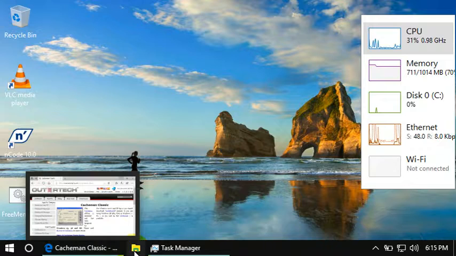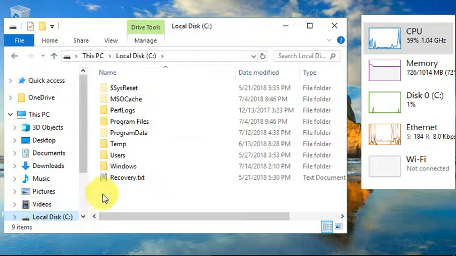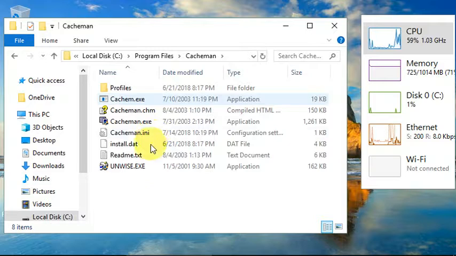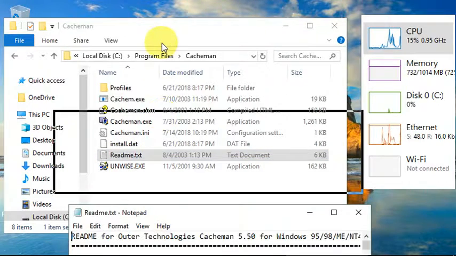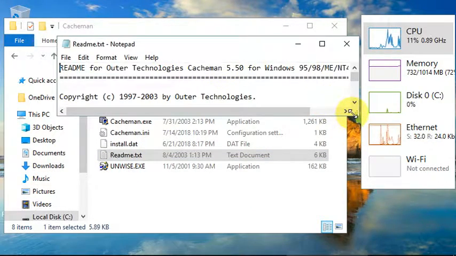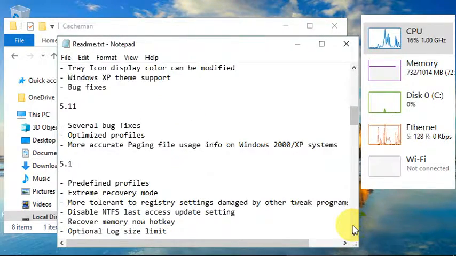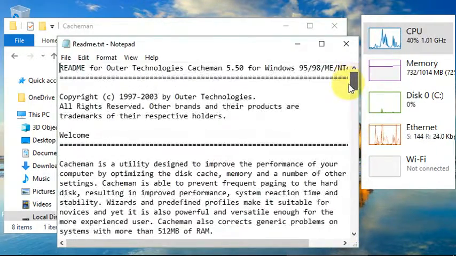So if you go to your Cashman installation folder on your C drive, inside Program Files, there's Cashman, and here you have a cachim.exe application. So what does that do? Well, if you check the README file, the README file will tell you Cachim is all about recovering memory.